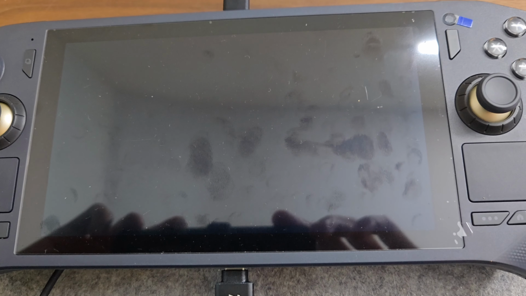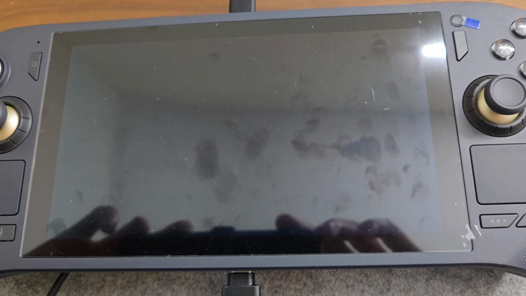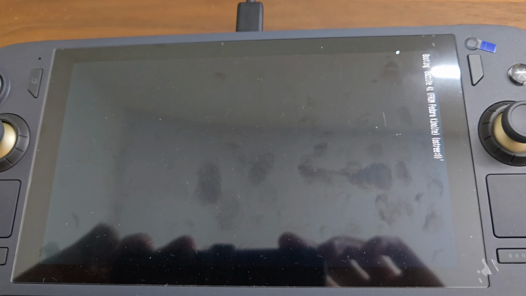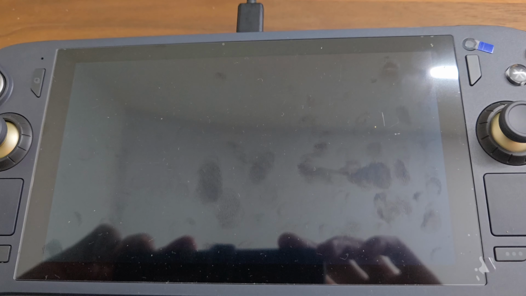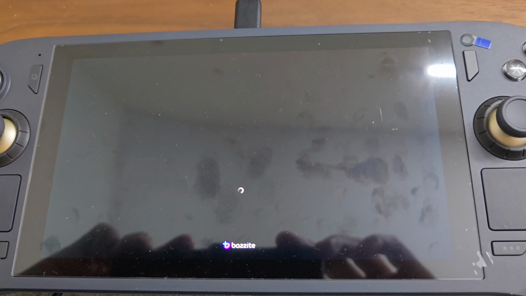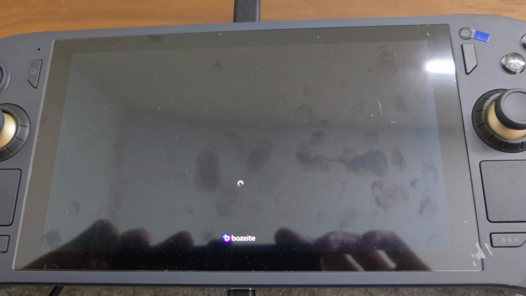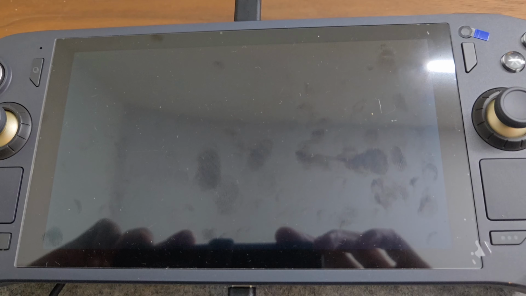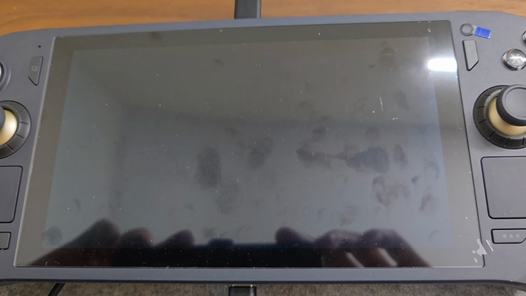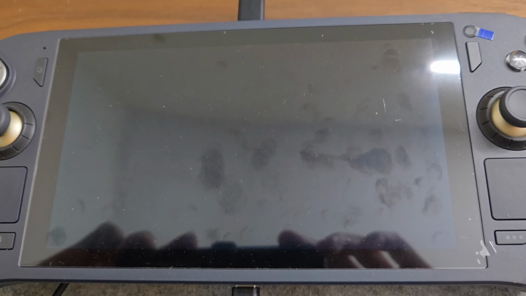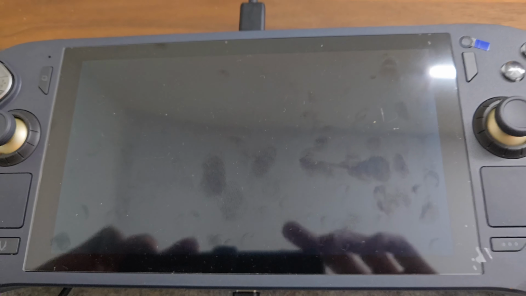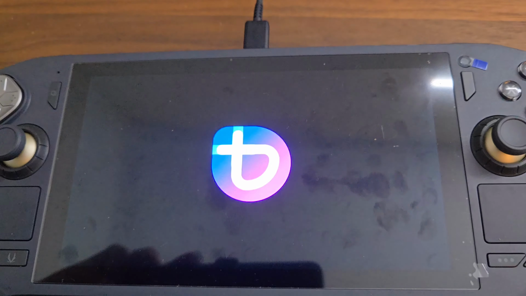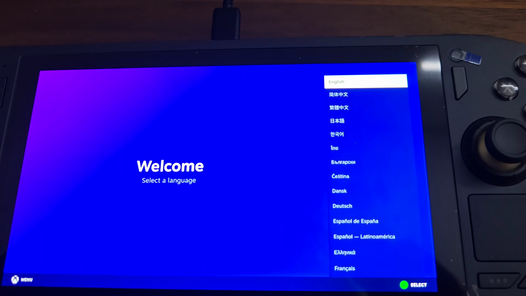Zotac Zone on Bazzite is still very much in the early stages, so you may run into bugs. I have noticed an issue with the brightness slider in the Steam OS. If you turn it too much to the left, it can turn off the screen completely and effectively mean that you can't see anything, and you have to reinstall Bazzite to move on. I would probably not touch that brightness slider too much. Anyway, this is now the welcome screen.